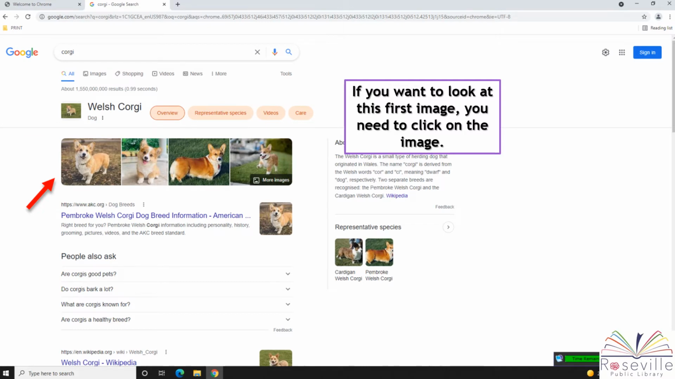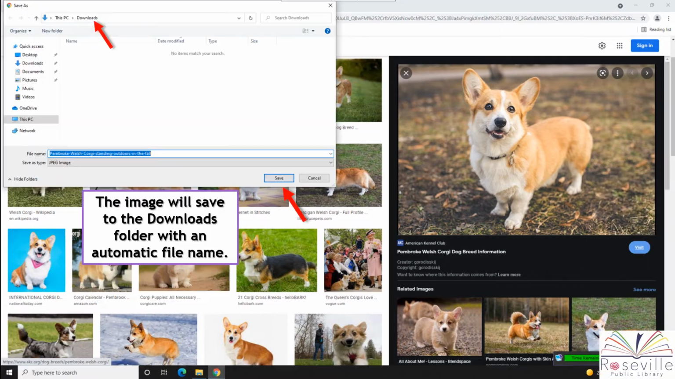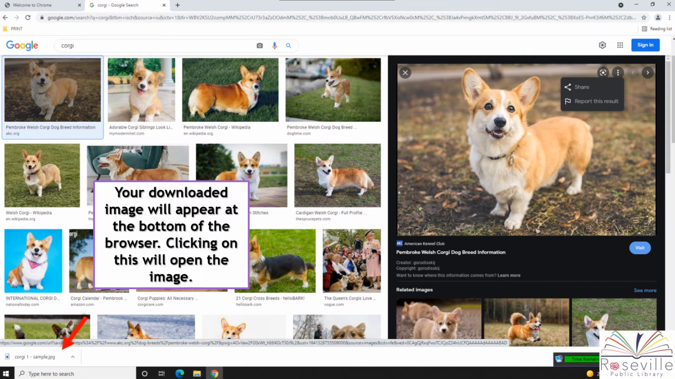If you want to look at this first image, you need to click on the image. The image selected will show up larger on the right side. To save the picture, right-click on the image and select Save Image As. The image will save to the Downloads folder with an automatic file name. You can also change the name of the file to something that you will remember or that accurately describes the image, then click Save. Your downloaded image will appear at the bottom of the browser.